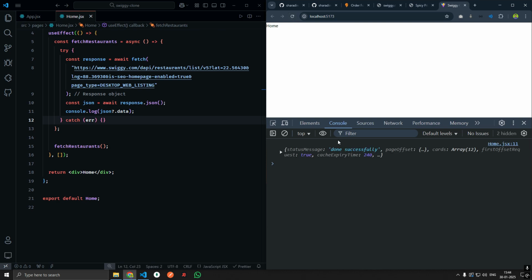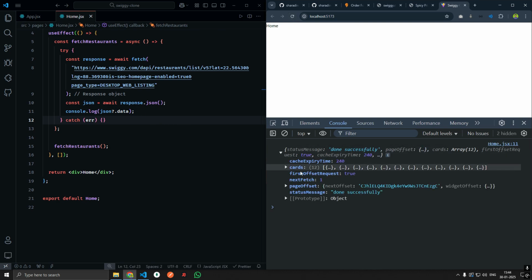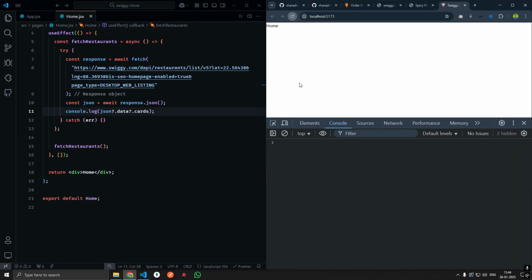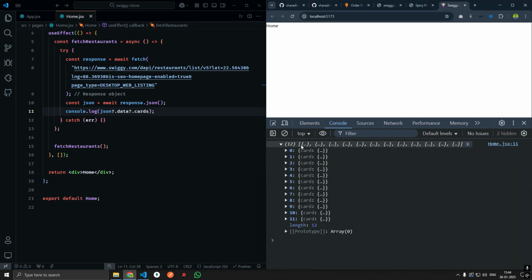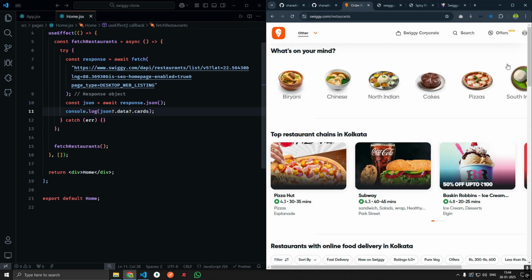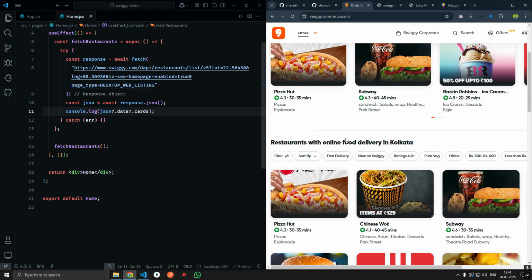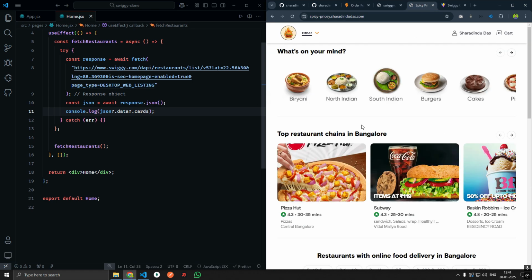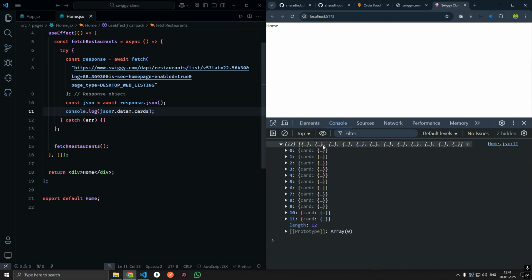So I'll again refresh. See, inside the data we have another object, and inside this I need this cards array. So I'll add cards. Now I'll again refresh. What I'll be getting here is an array of objects, right? First of all, let's move to Swiggy's page and see. All the sections you see now are coming from Swiggy's API itself.